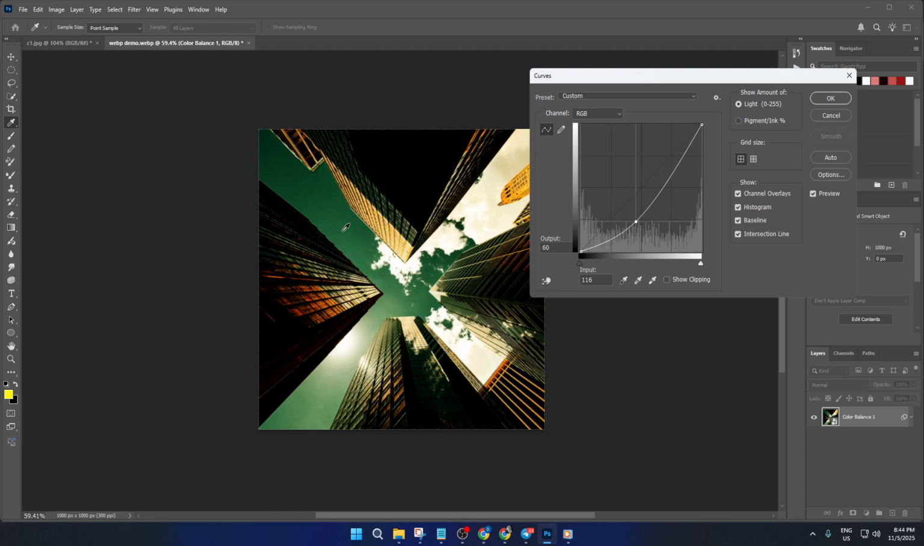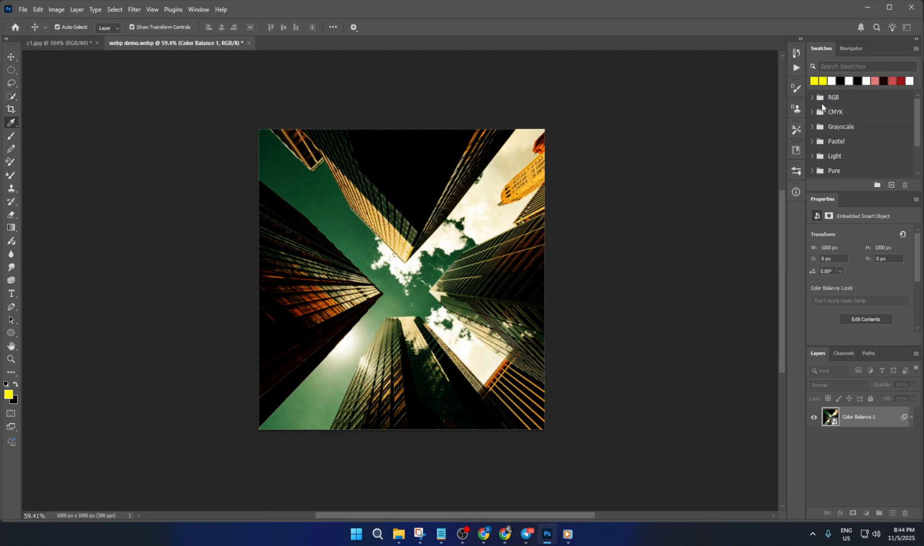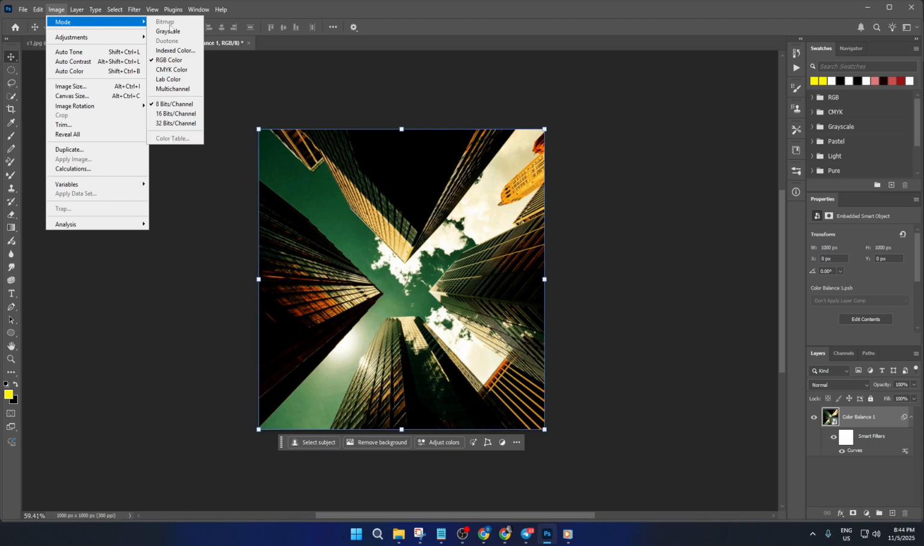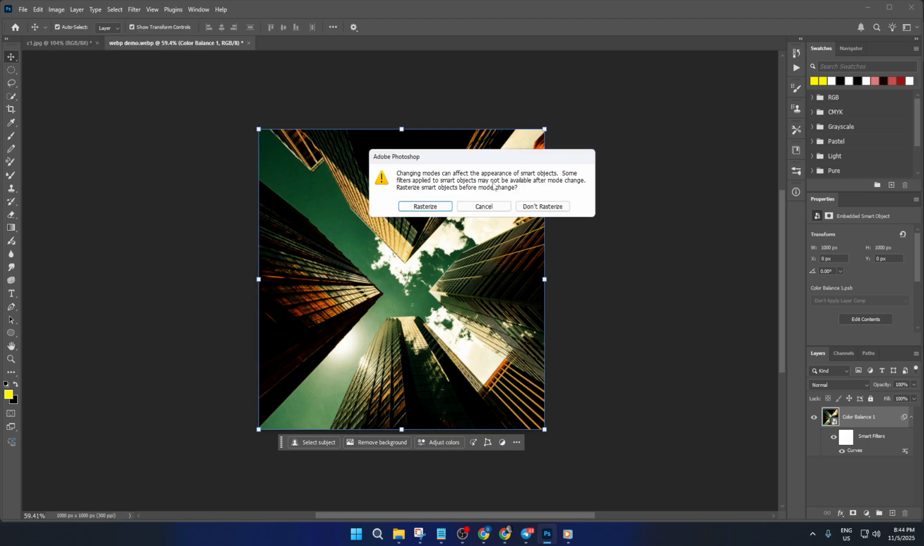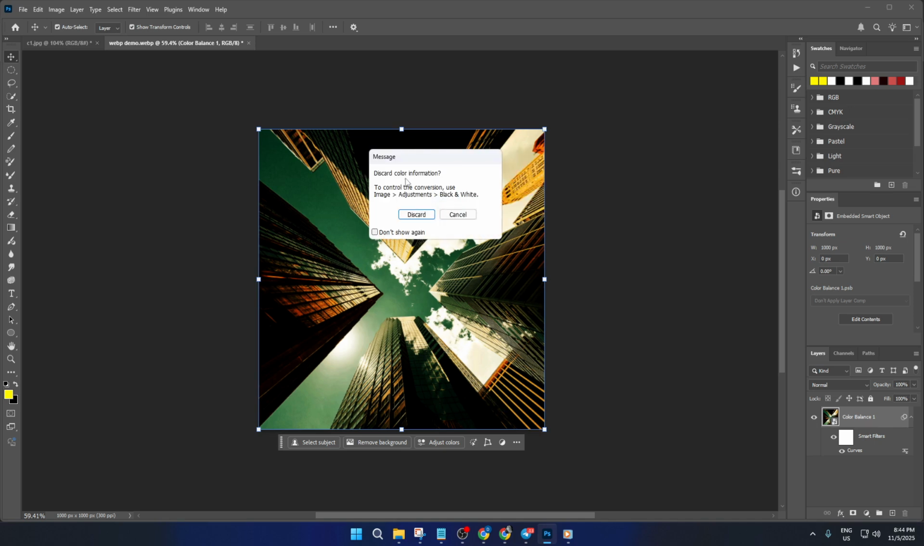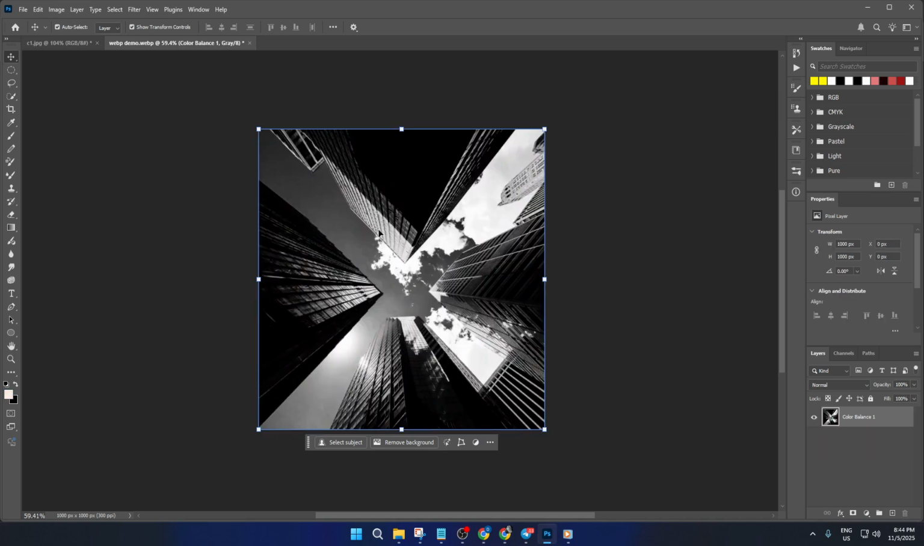Once your contrast looks good, it's time to strip out the color so we're working with clean shades of gray. Head up to Image, Mode, Grayscale. Photoshop might ask if you want to discard the color information. Go ahead and click OK. If you're working with a photo, this step ensures the bitmap conversion focuses just on the lights and darks, not any distracting colors.